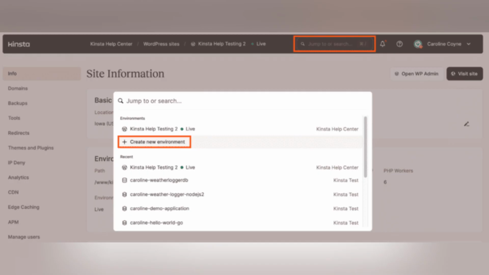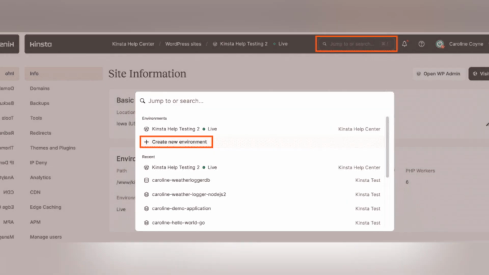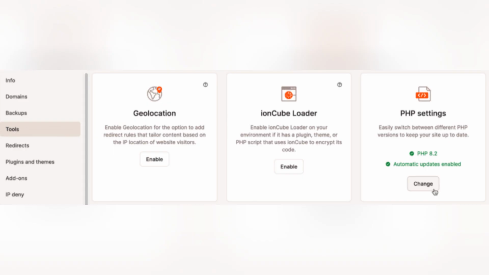Now that your staging site is ready, step 2 is the actual update. Navigate to that new staging environment. Click on Tools and find the PHP settings card. Click the Change button, select the newest PHP version from the dropdown, and hit Change PHP Settings. It takes about 3 minutes to restart the engine in the background.